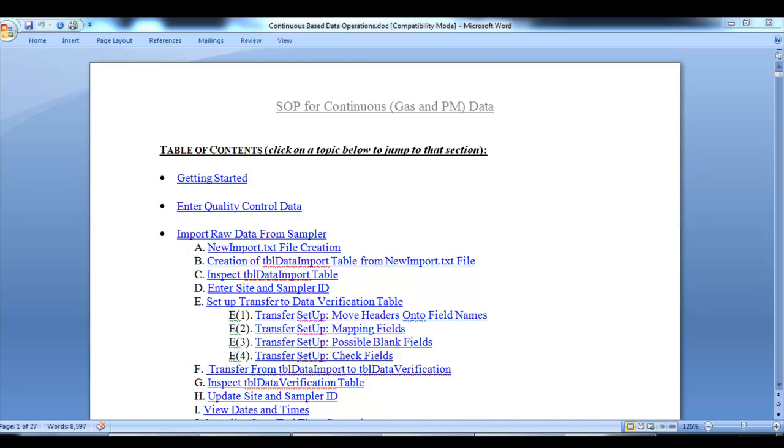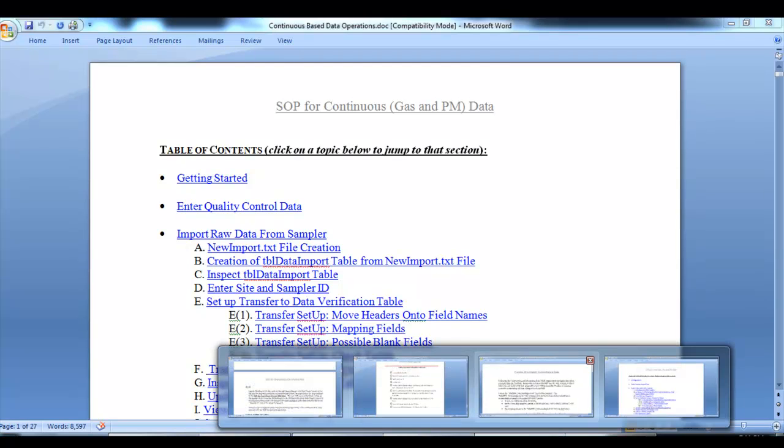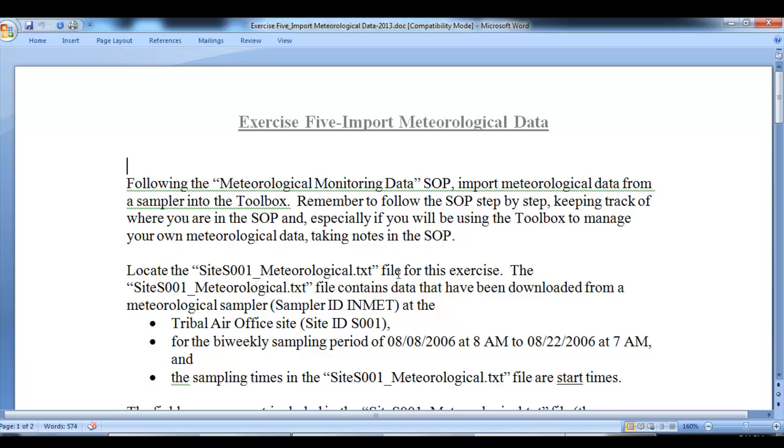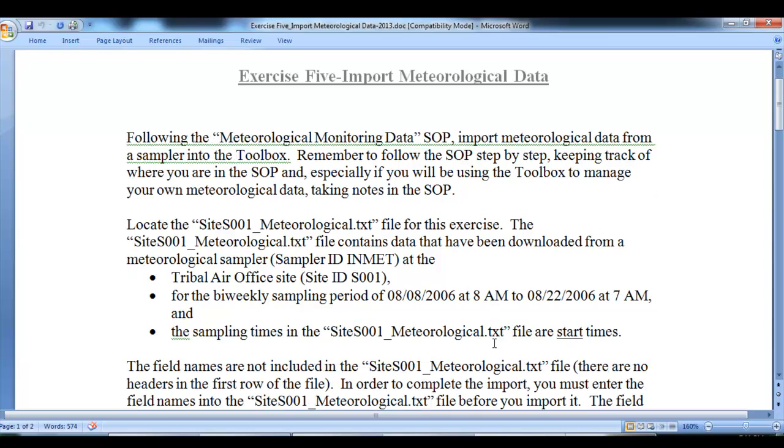So let's look back at the exercise description, and it says locate the meteorological text file for this exercise. It's been downloaded from a Met station at Site 1 for the same sampling time as the ozone data, but from the Met station data logger, the sampling times are start times. So we don't have to press the end time to start time correction button, because the times in each row of this file here are actually the start times.